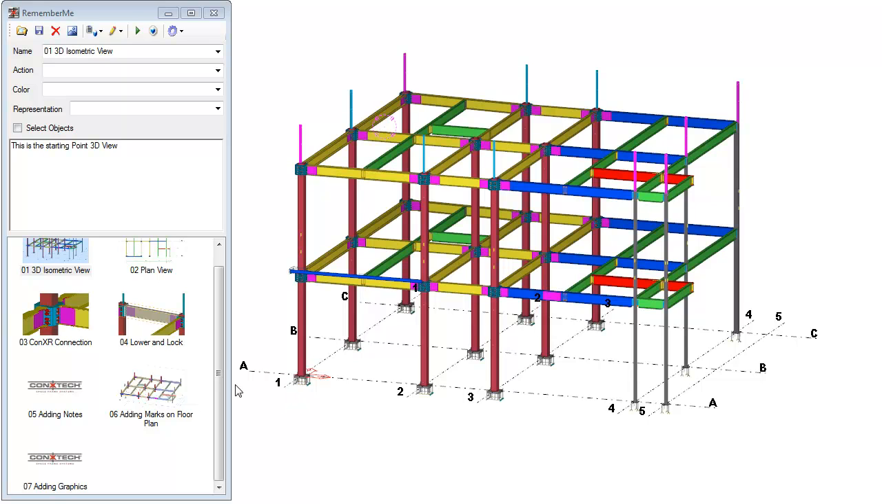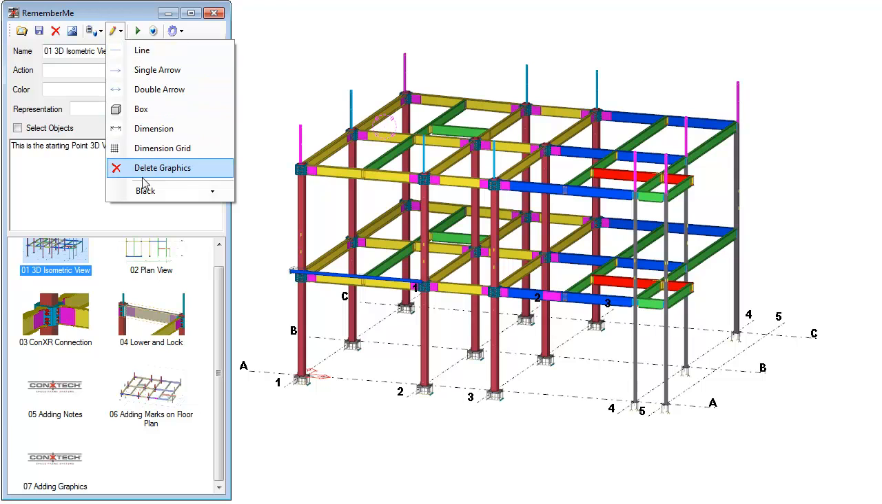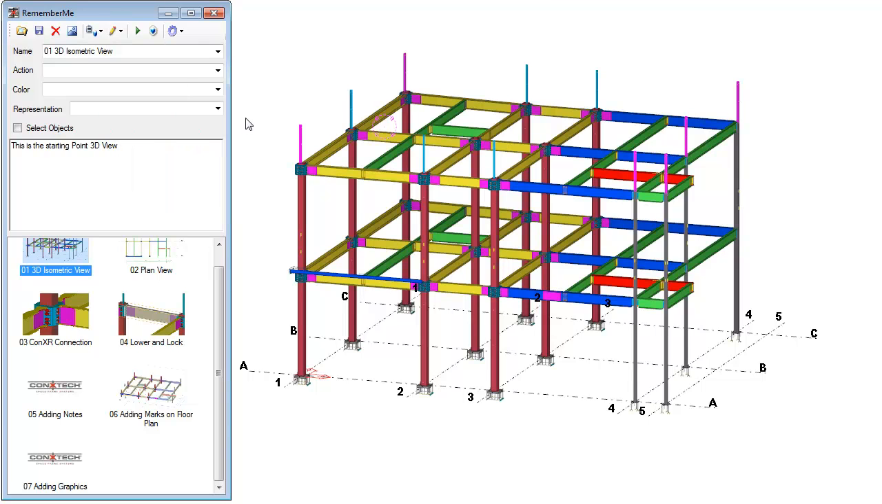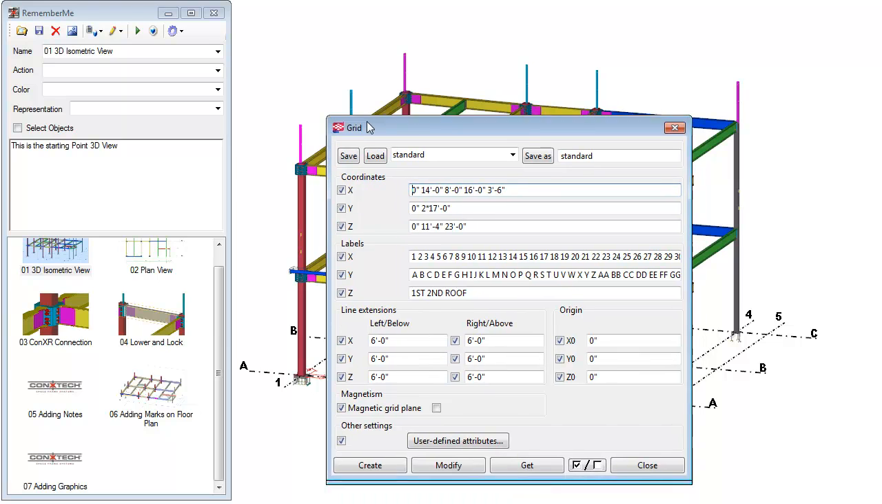In this video, I'm going to give you a training and demonstrate the functionality for drawing graphics and dimensions using the RememberMe tool here within Tekla Structures. I'm going to begin by starting with the most powerful tool, which is our dimension grid functionality. Let's say that I'm here in a plan view or an isometric view of the model, and I want to quickly check the grid array dimensions that I've set here inside of my dialog box.